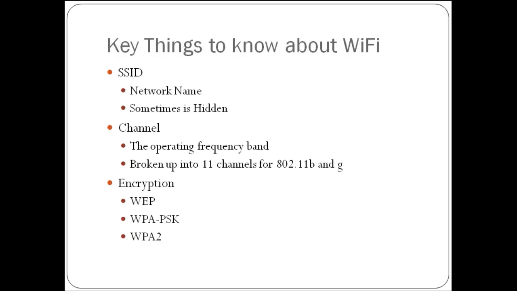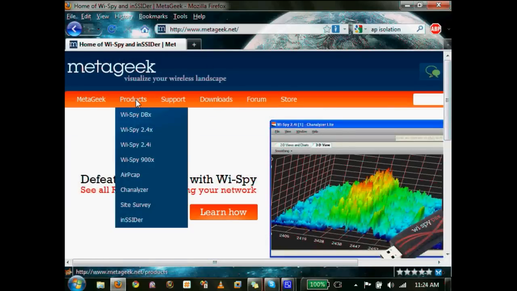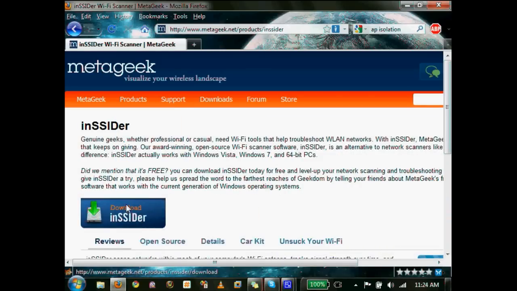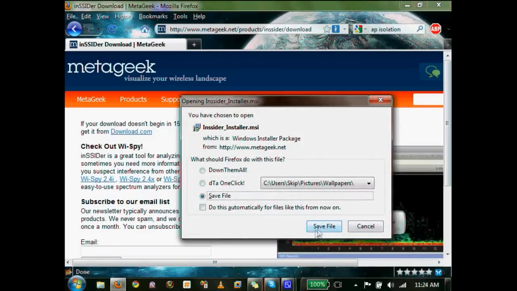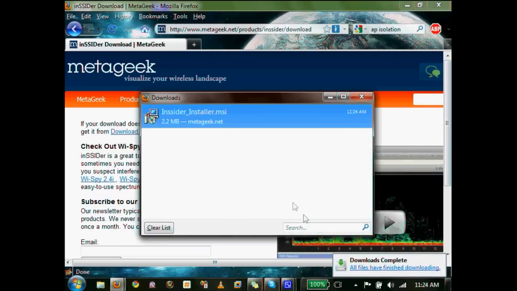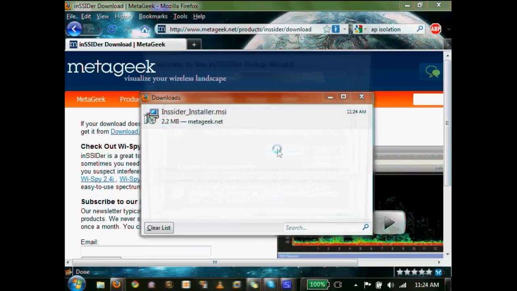So, let's go ahead and get a look at InSSIDer. You'll need to launch your web browser, I like Firefox myself, and go to MetaGeek.net. Once there, click on Products and scroll down to InSSIDer. Then click on the Download InSSIDer button. Give it a couple of seconds, and then it'll download automatically. Note that it's an MSI package, not an exe file. Don't let this worry you, just go ahead and install it.